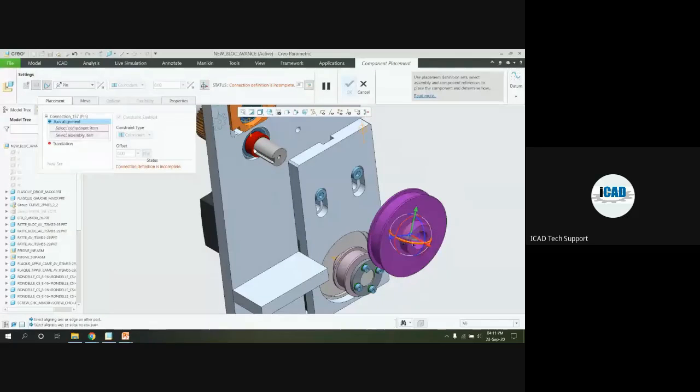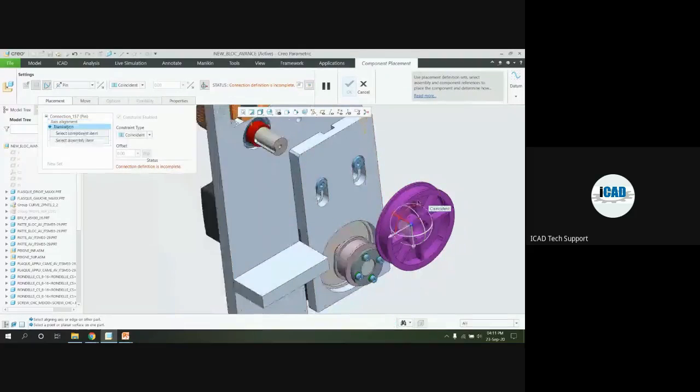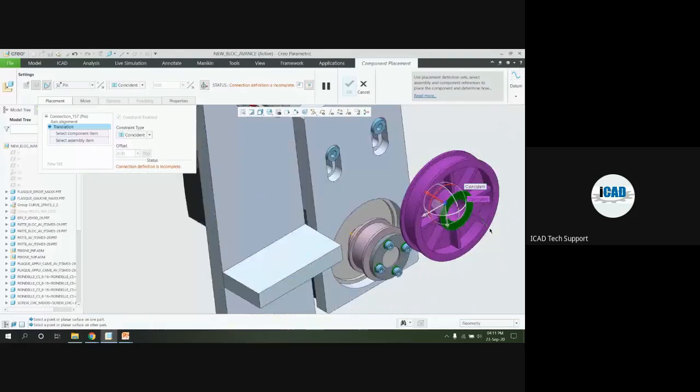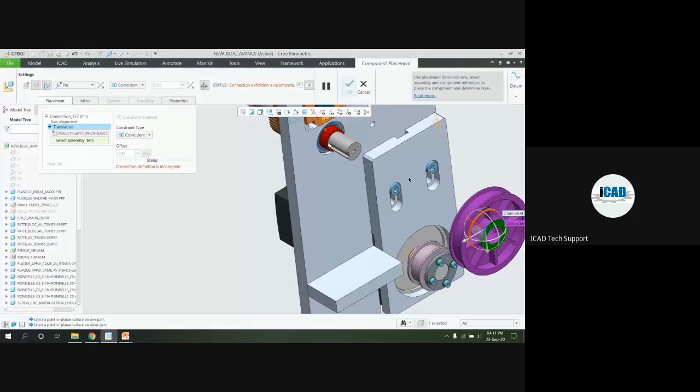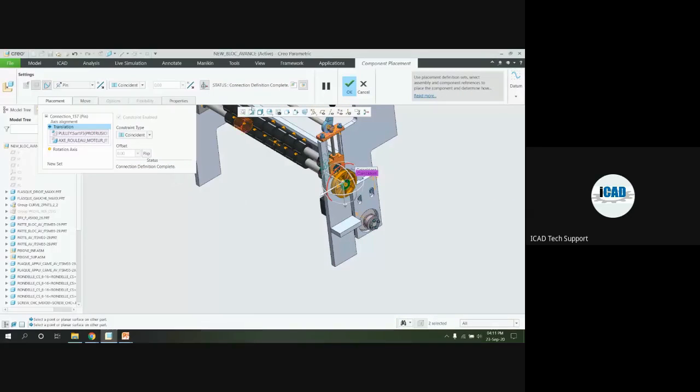First of all, I need to fully rotate this model, and after that I need to set the translation. You can see this surface I want to make coincident with this adjacent surface. Now you can see the pin connection gets completed. Here you can see the connection definition gets completed.